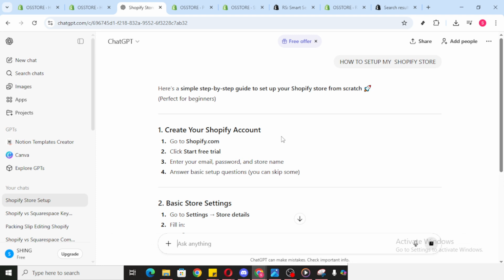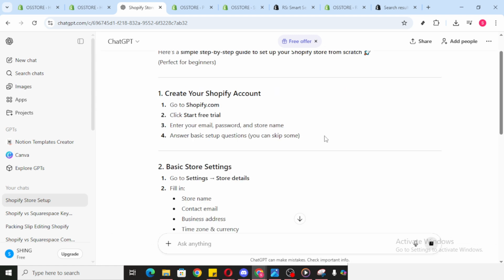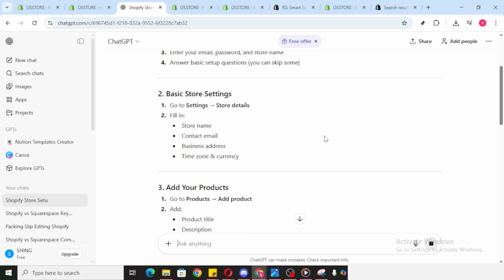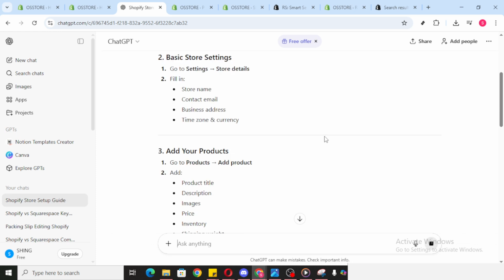ChatGPT will understand that you're looking for a practical roadmap to launch. If you already have a product type or niche in mind, you can include it in the same message for more tailored guidance, but it's perfectly fine to start broad. Press enter to send your request, then sit back.